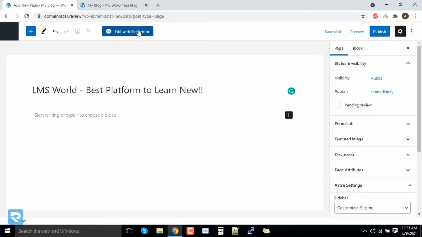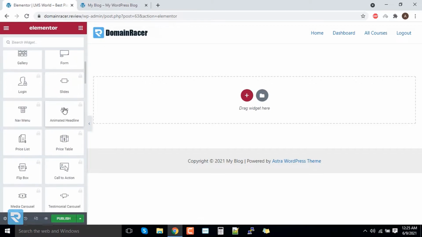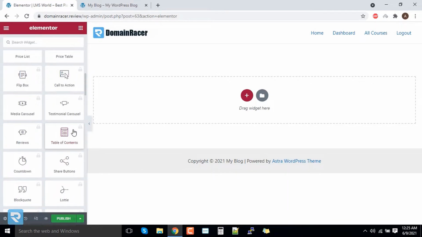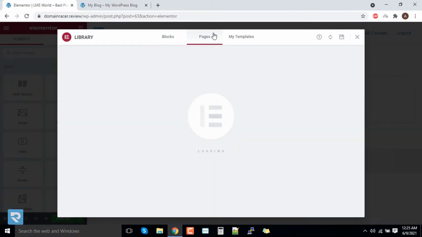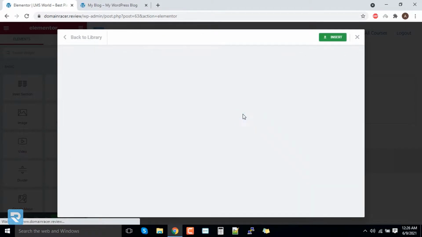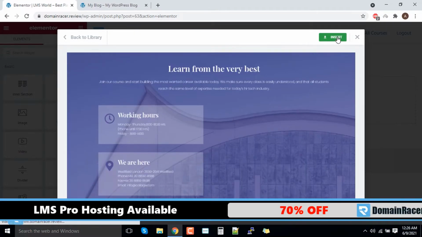And then we can go with Elementor. The best part is we have a lot of features, but we are using a free version, so most features are not enabled, but we can still copy the templates available in Elementor. For that we have to click on this option, and the pages you will get here. In this case I will choose this page because it looks relevant to the LMS system. You can see a preview here, and then I will click on insert.